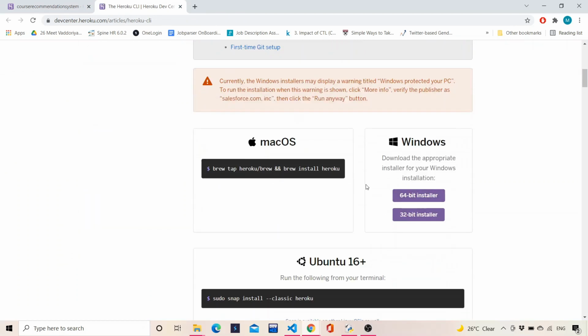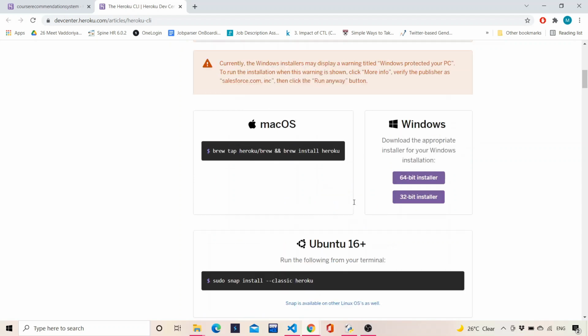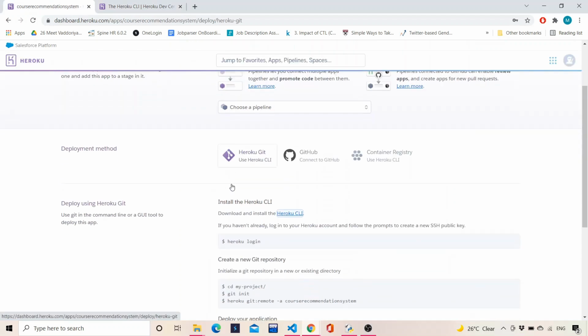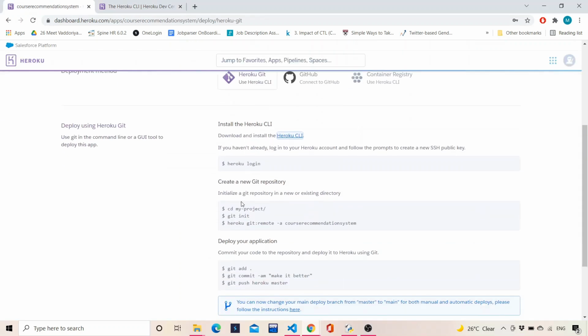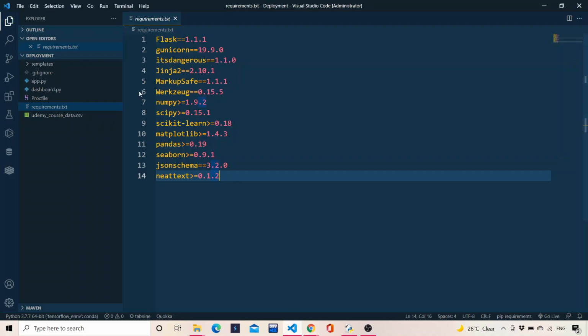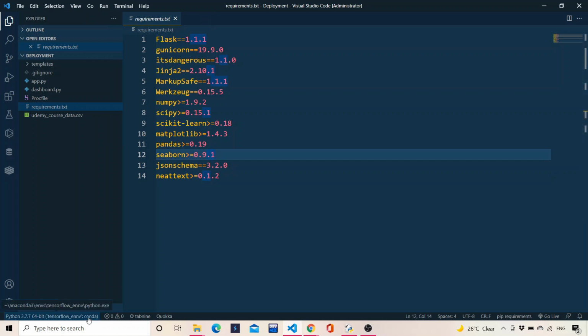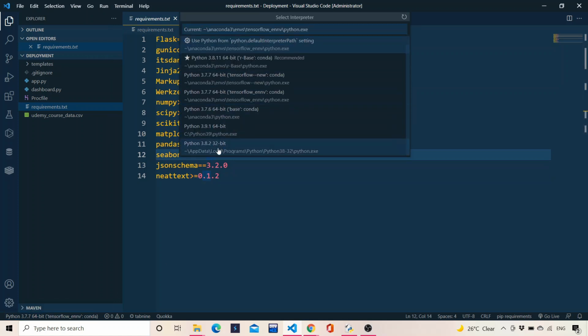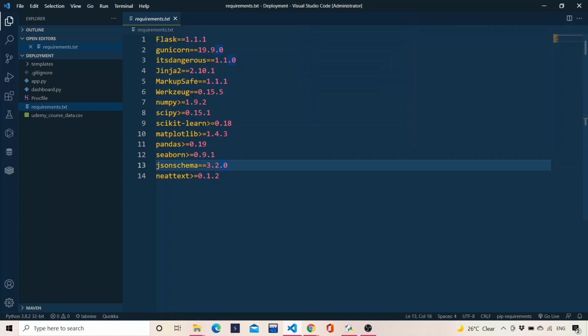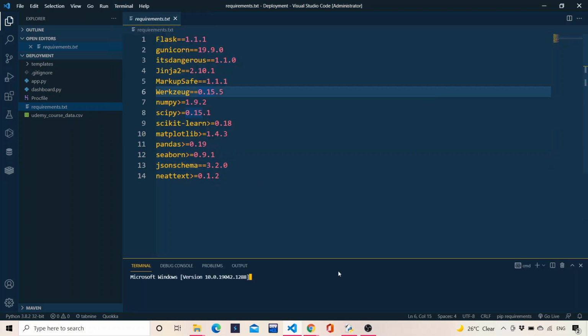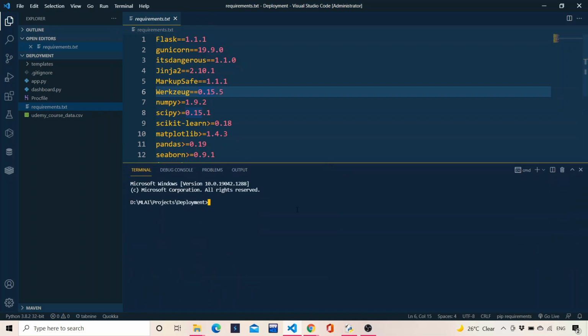If it's Mac OS or Windows or Ubuntu, you can download it. Once that is done, we need to check in our terminal. I will open my terminal. First, let me change this to Python 3.8.2 so that there are no errors. Then I will open my terminal and first check whether Heroku CLI is correctly installed or not. If I just type in heroku, I should get a list of commands over here.